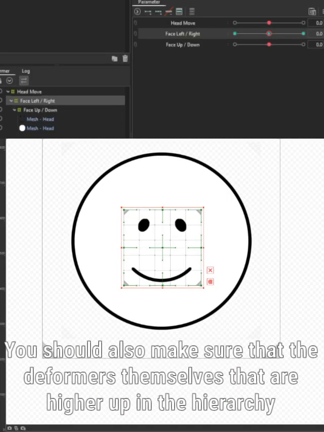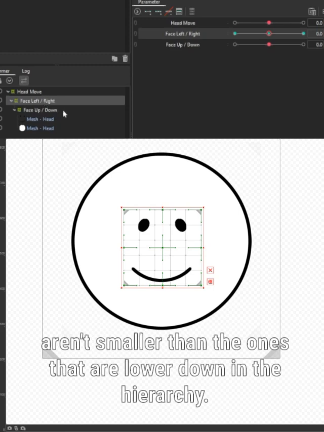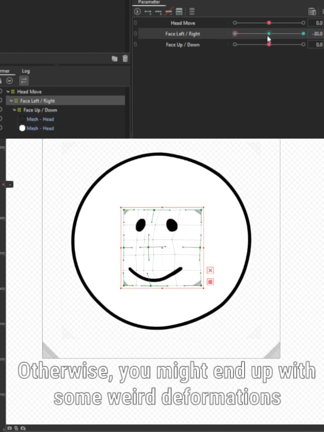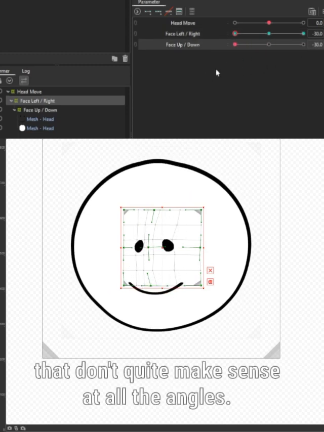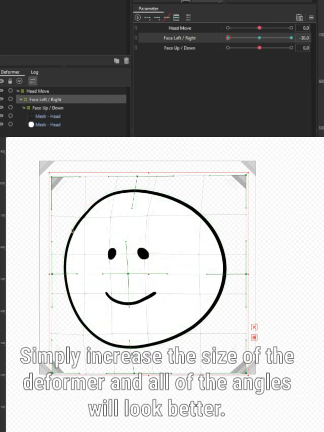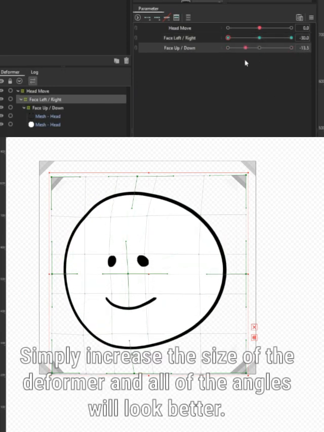You should also make sure that the deformers themselves that are higher up in the hierarchy aren't smaller than the ones that are lower down in the hierarchy. Otherwise, you might end up with some weird deformations that don't quite make sense at all the angles. This is also an easy fix. Simply increase the size of your deformer, and all the angles will look better.